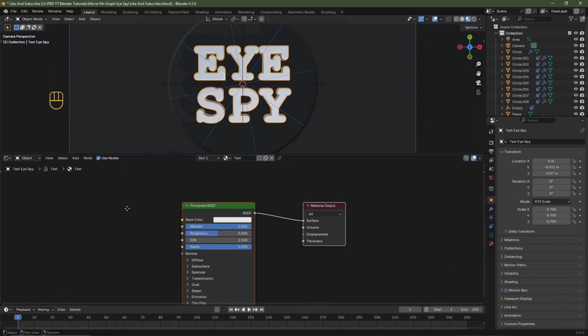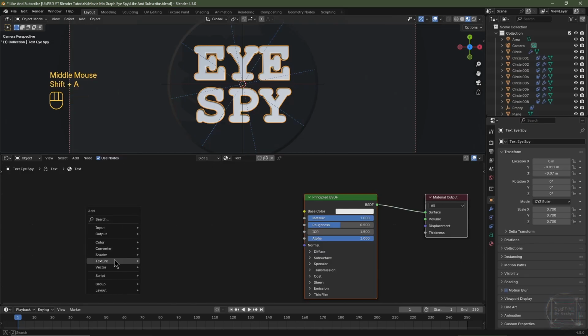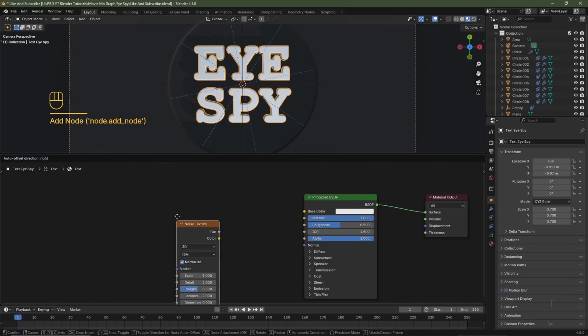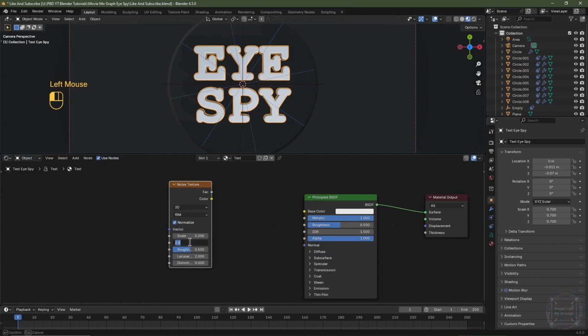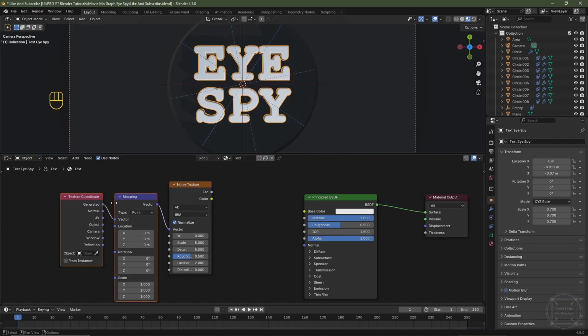Also want it to have some roughness, so I'm going to hit Shift A. I'm going to go Texture, and I'm going to choose Noise Texture. I'm going to set the detail to, let's say, 5. I'm going to set it to 4D. And with the noise texture selected and with your node wrangler enabled, I'm going to hit Control T, and that just adds a texture coordinate node and a mapping node. I'll then change the coordinates from generated to object.